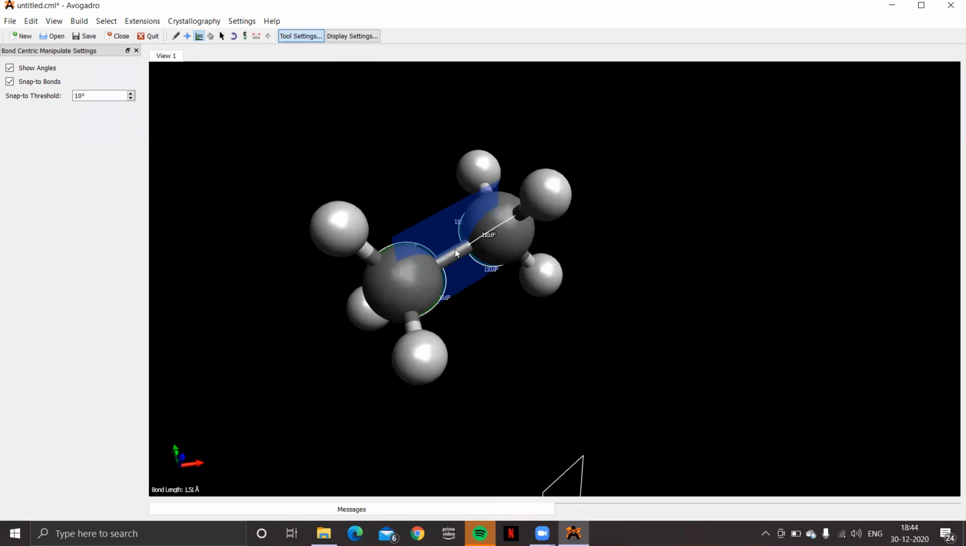Now, if I rotate this, look at this. This plane is rotating and it's changing color from blue to yellow. It shows yellow when this CH bond comes into the plane, and if this CH bond, the CC bond, and this CH bond are in one plane, then this shows yellow color. But if none of the CH bonds is present in the plane, it will show blue color.